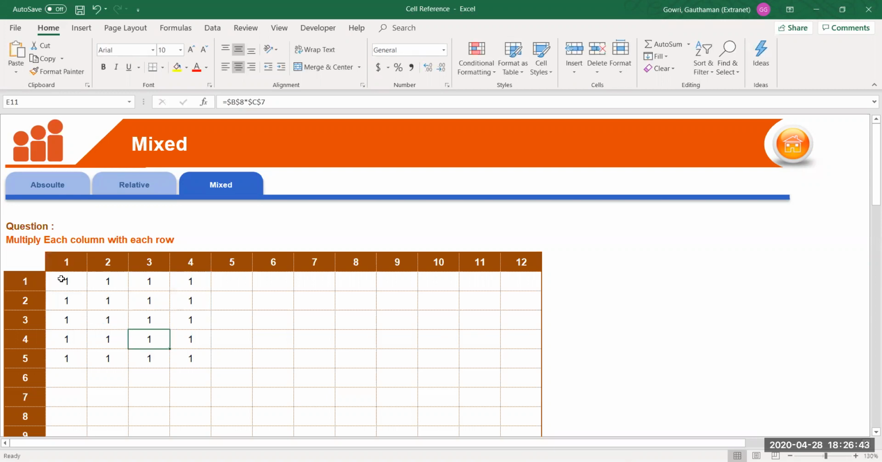Now what should happen in this case? In case of B8, the column should be the same. The same B column has to be referred in all the cells. And in case of C7, the row 7 has to be referred in all the cells. Now I change the reference here. I'll go here, I'll change it to column absolute, and I'll change this one to row absolute. Once we do this, again I'll copy paste it.